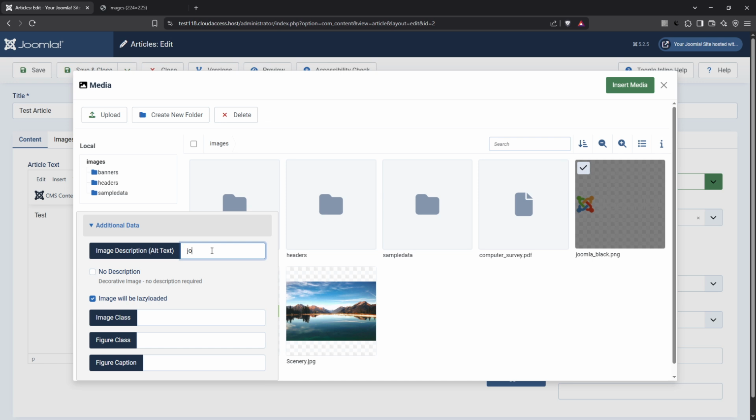Now simply click on the Insert Media button, and just like that, your image will appear in your article exactly where you placed the cursor earlier. It's a straightforward process, yet very effective in elevating your content.